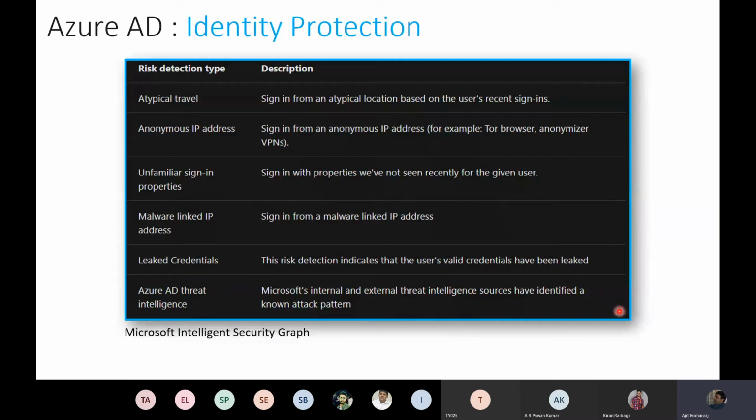And like I said, with the Microsoft Intelligent Security Graph, these are the services that we can back you up with. I mean, you can never do this. You will never be able to tell that somebody has atypical travel, or somebody's coming in with a malware-linked IP address. You may not know what malware is out there. I know, and I realize that from that particular IP address, which is already malware classified, somebody's coming in, right?